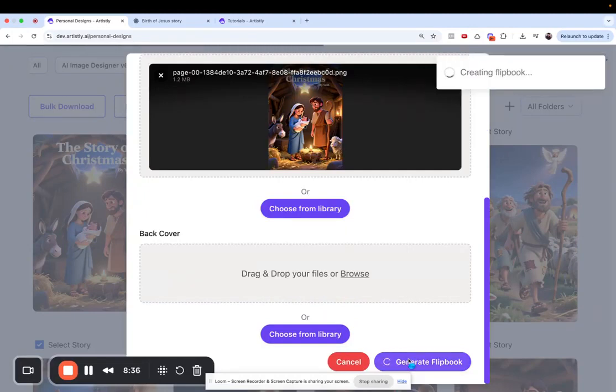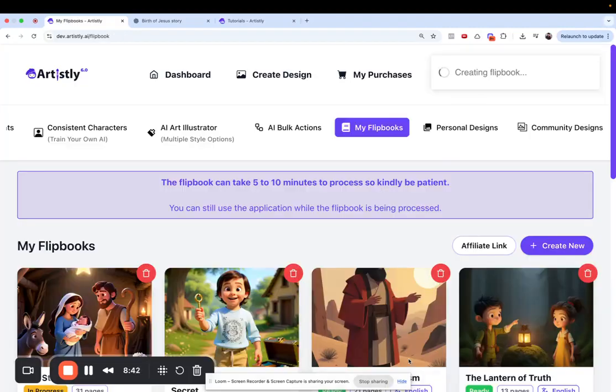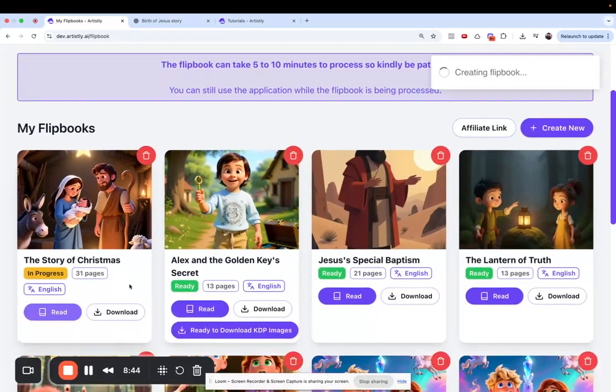Now the idea is, guys, it's going to actually create and generate a readable flipbook for you in a few minutes with 31 pages in English, that you can either download into a PDF, or you can view it online, read it online, share it with others, basically for kids, so they can read it, bedtime stories.